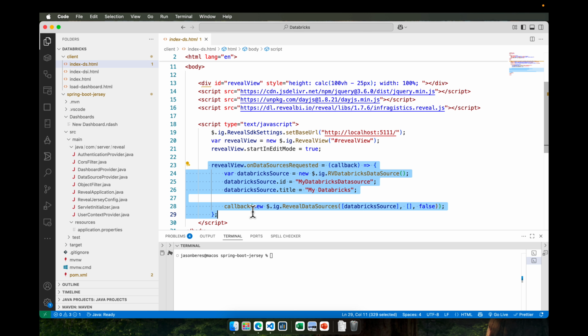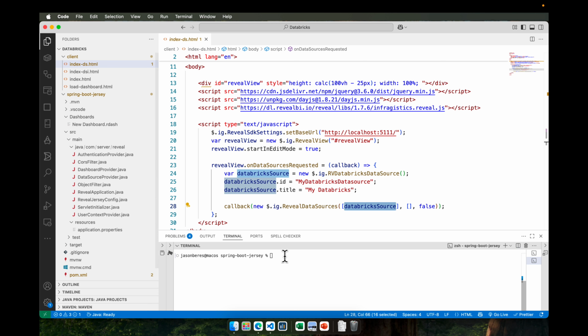And then in the on data sources requested, I'm just setting up a definition for my data source. And when a user clicks on this icon in the data sources dialog, the callback occurs. I send this to the server. I go through the authentication and the data source provider to then give me the database back. So if we go to our server here. We're at our Spring Boot Jersey server. Let's go ahead and run this guy.